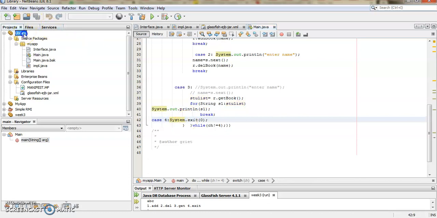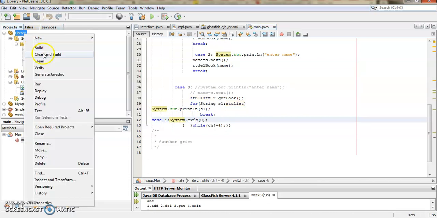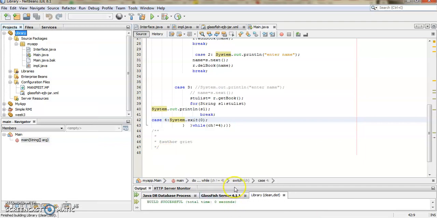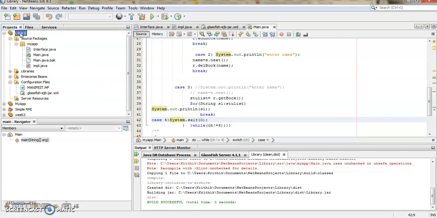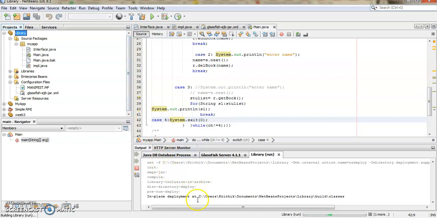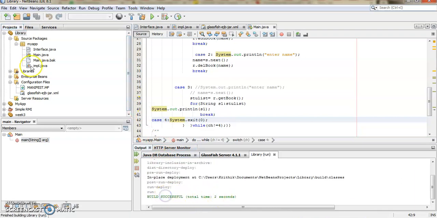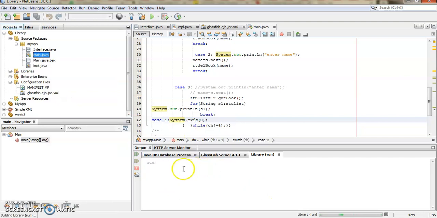Once you create all this, just right click on your project name, select clean and build. If the project is successfully cleaned and built, it will give you the message build successful. Next, deploy. If it is deployed successfully, it will give you the build option. That means build successful. Now you need to run your program. To run your program, just run the client application Main.java. It will take a fraction of a second because the server should be on and the EJB should be instantiated.